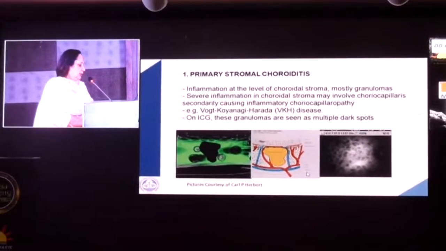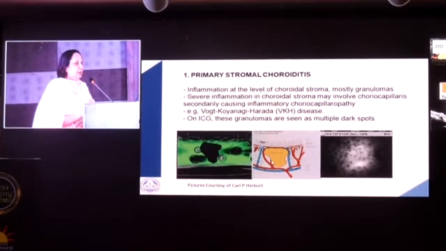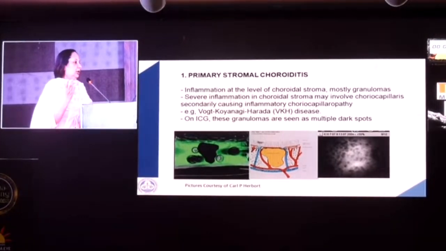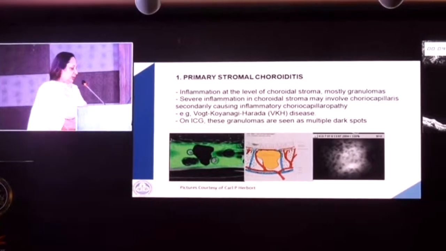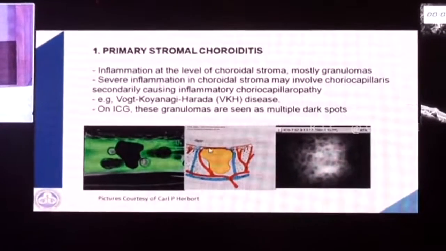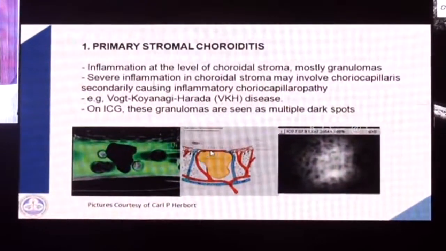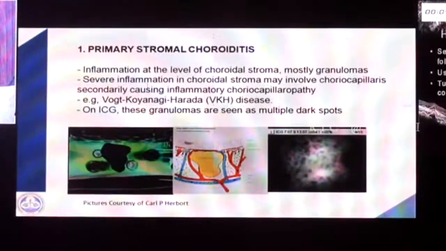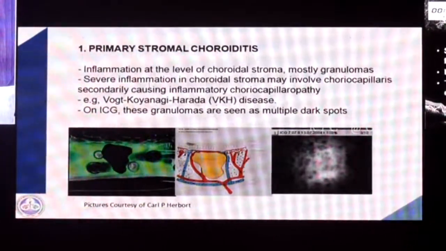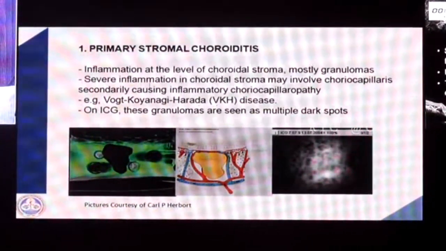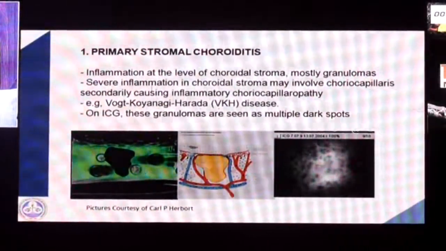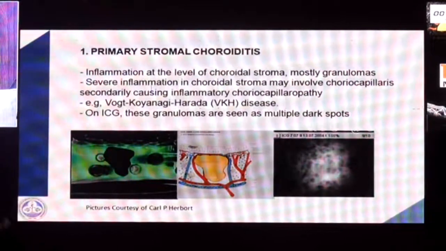Firstly, it could be because there is inflammation in the stroma like we have in VKH, or sarcoidosis for that matter, and these granulomas that are present in the stroma are compressing on the choriocapillaries, producing something like what you would see as these dark spots on ICG. Now, these dark spots are round, multiple, well-defined borders.